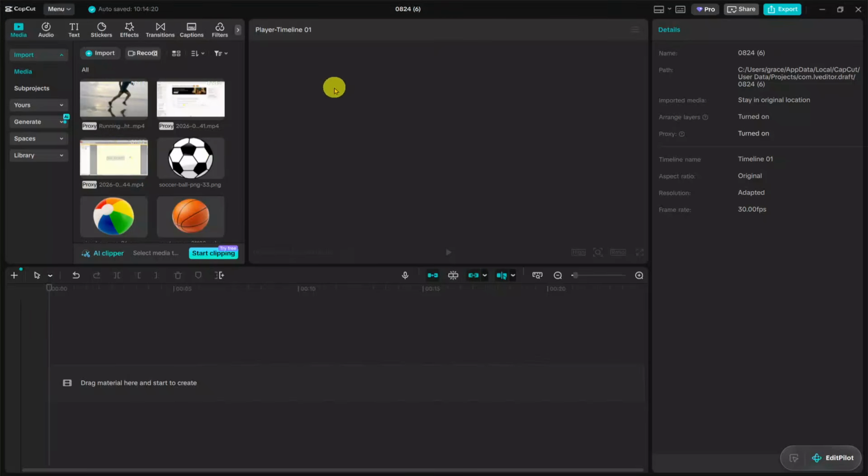Hello, today we will guide you through how to use TikTok template in CapCut on PC. To get started, open the CapCut app on your computer. Make sure the app has fully loaded so all editing tools and menu options are available.